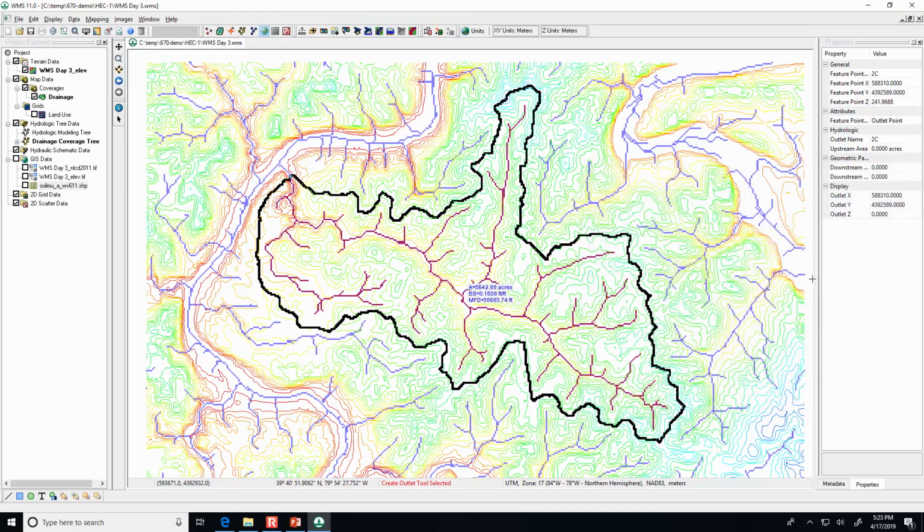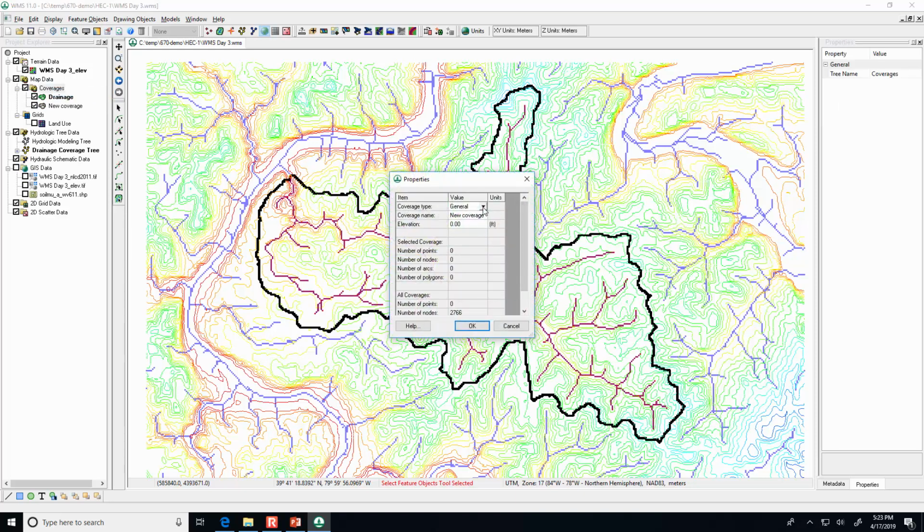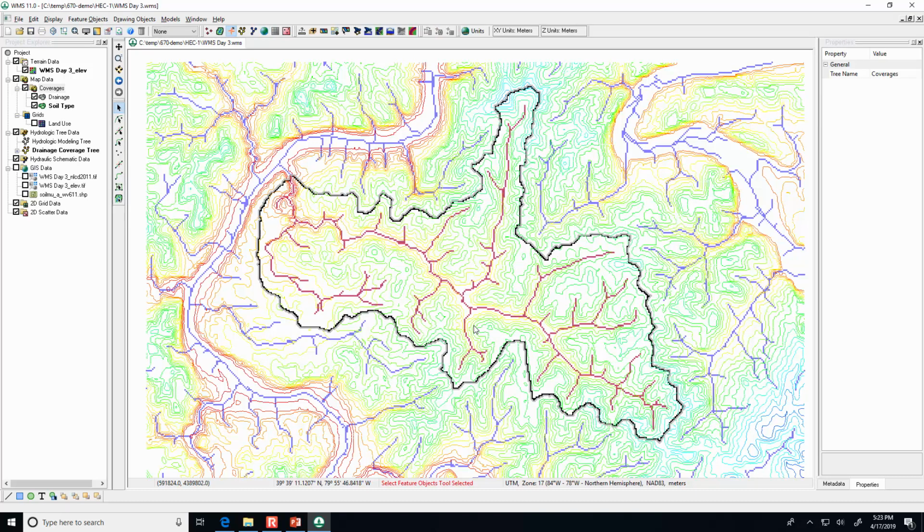All right. So what do we have now? We've got the watershed delineated. We've got a land use grid. We've got the soil type. Let's create a new coverage. So right click on coverages and create a new coverage, and it's going to be a soil type coverage. I'll click OK.